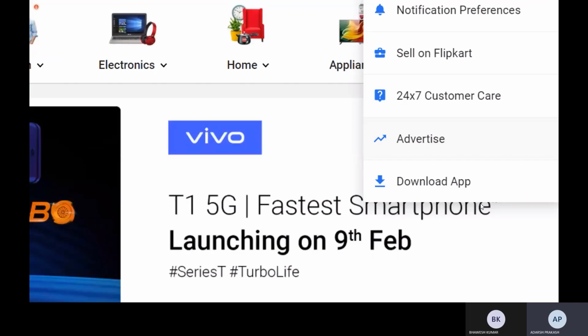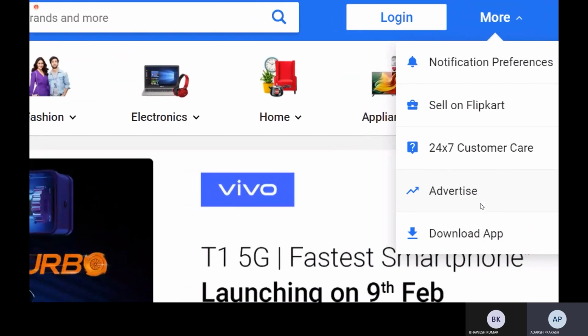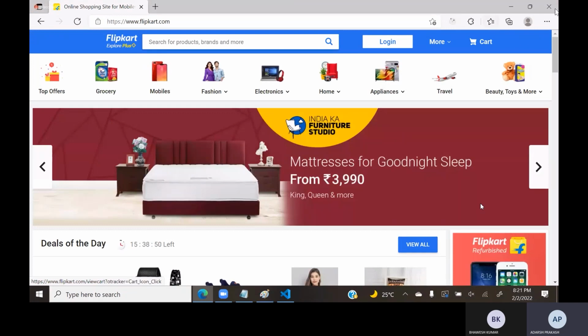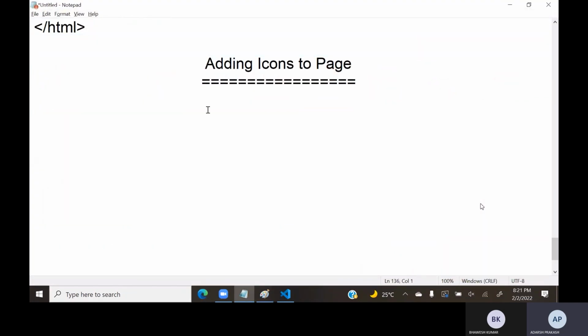That means beside the text, the icon is present. Beside that, this is the notification icon. These are some advertising icons. How do you get such icons? Actually, some icons are free. You can use them for free.